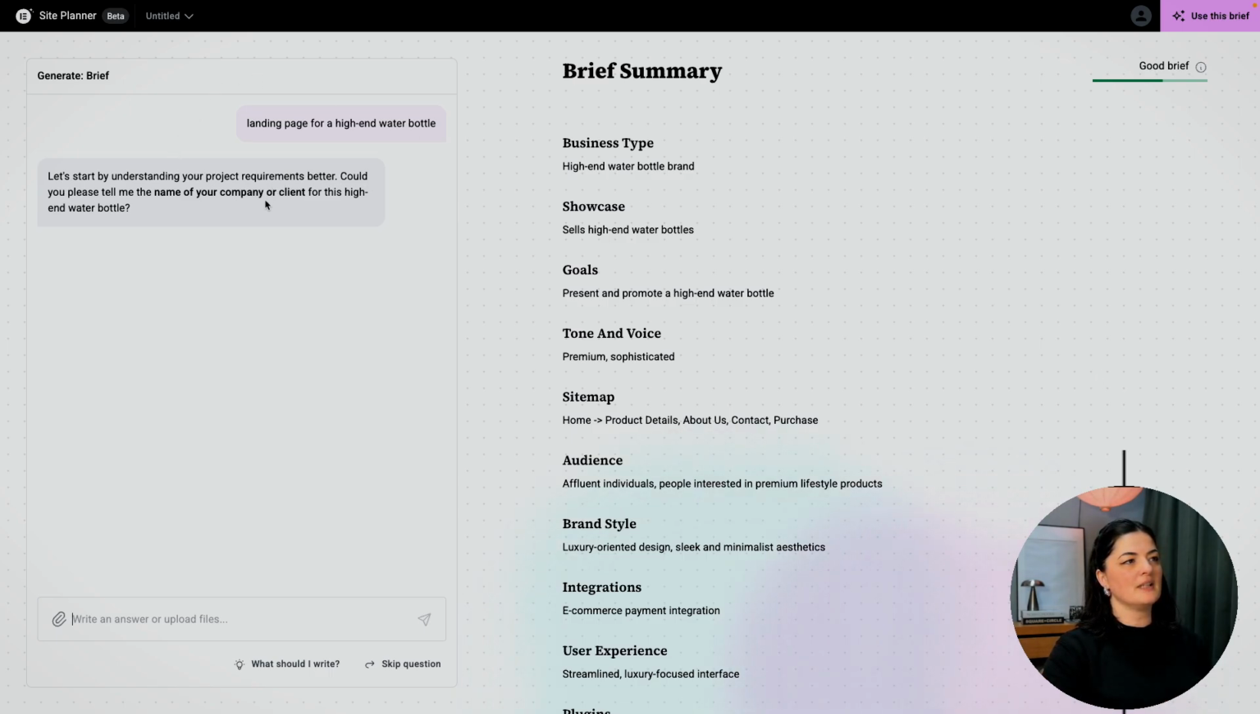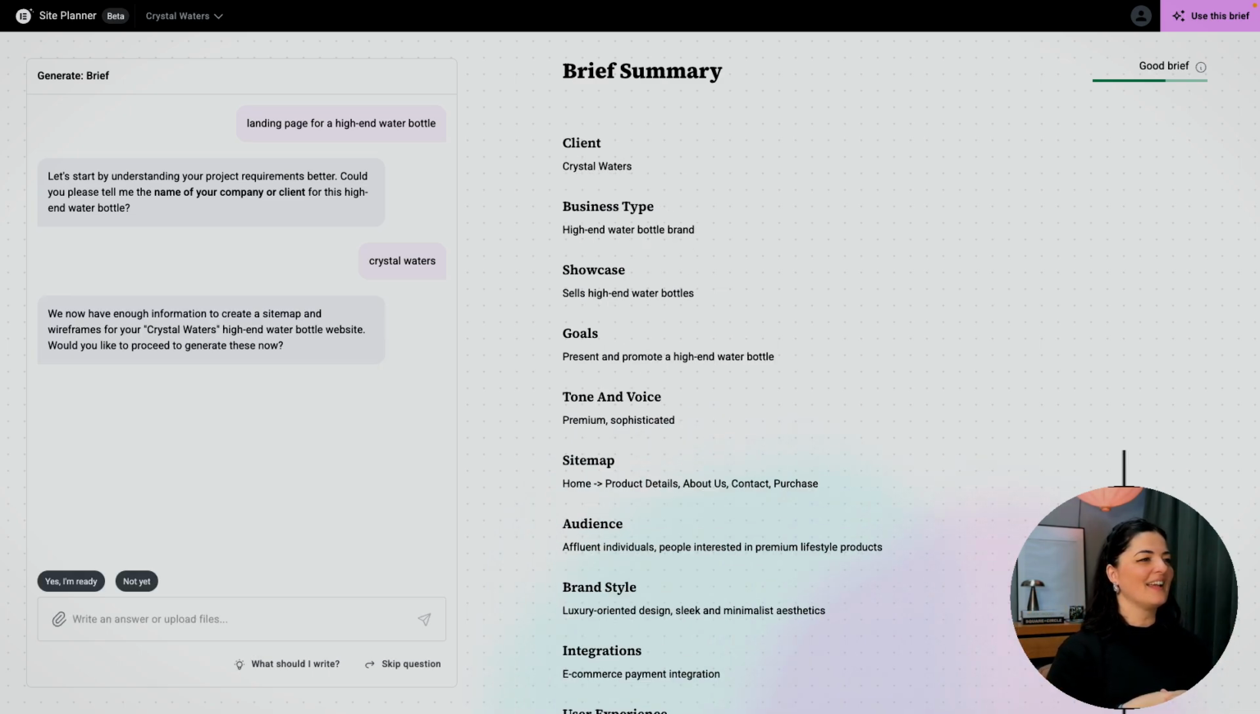So let's start by understanding your project requirements better. Could you please tell me the name of your company? Let's say Bristol Waters. Okay, this is the name of our company, completely made up on the spot right now. Okay, cool. Wow, and it saves you time. It doesn't take you through all the questions. If you're okay with this, then you can generate.